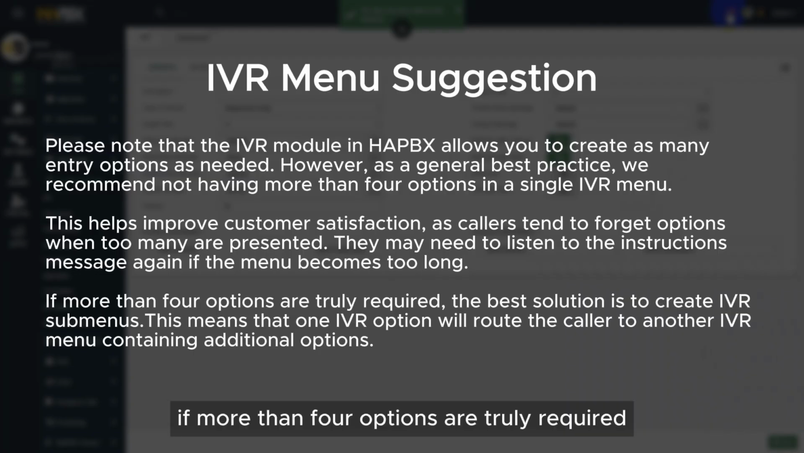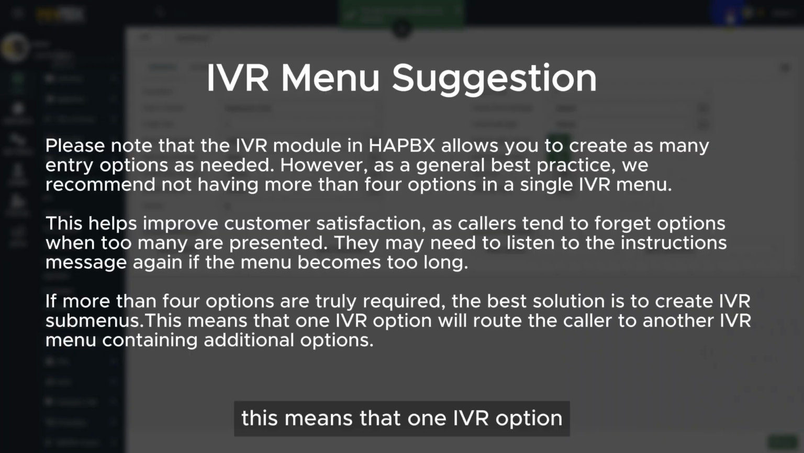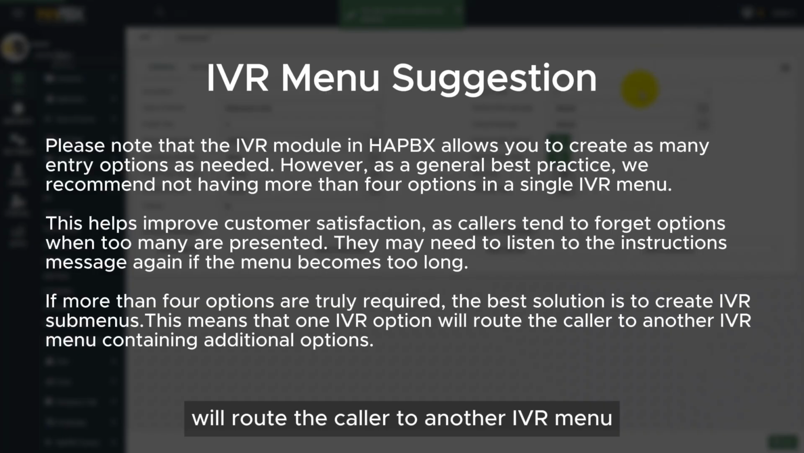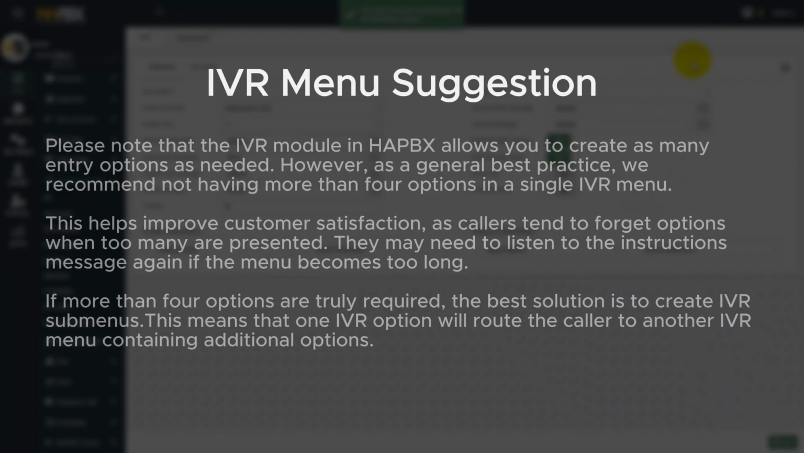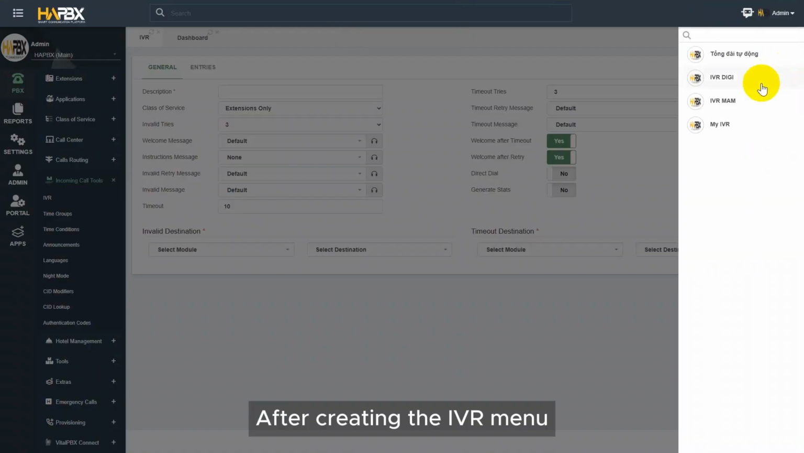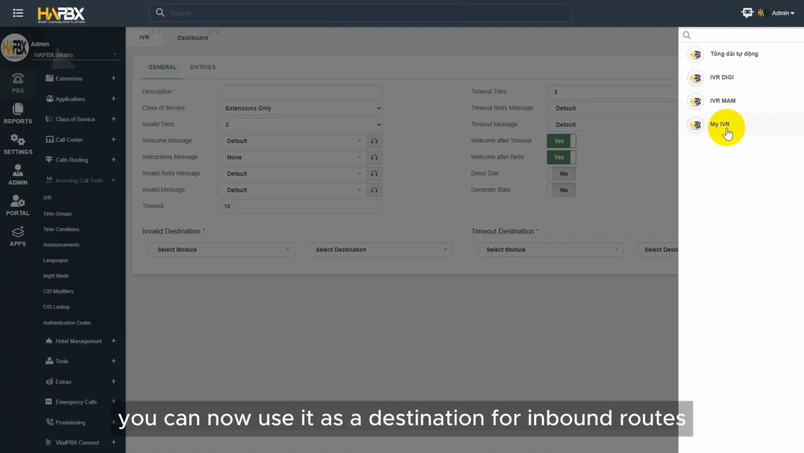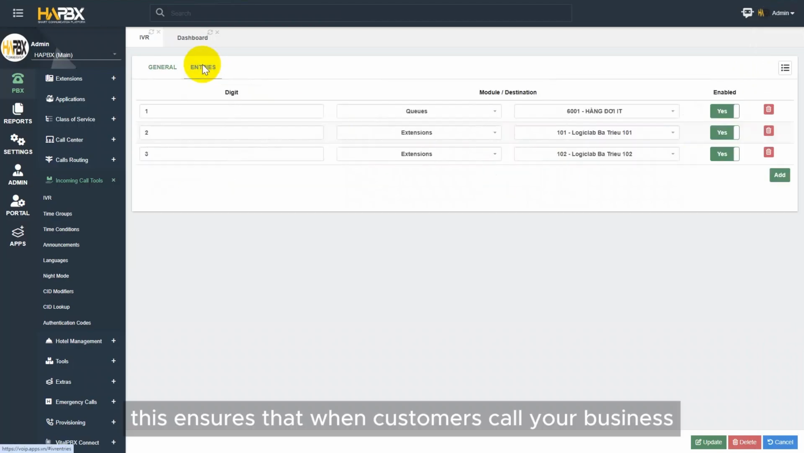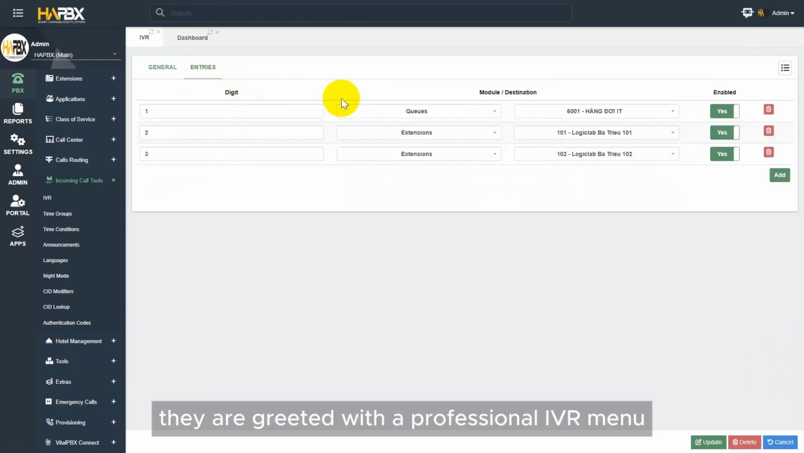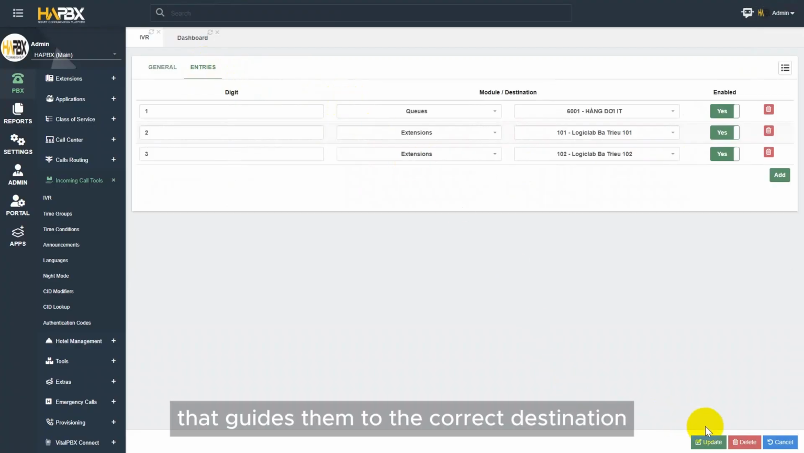If more than 4 options are truly required, the best solution is to create IVR submenus. This means that one IVR option will route the caller to another IVR menu containing additional options. After creating the IVR menu, you can now use it as a destination for inbound routes. This ensures that when customers call your business, they are greeted with a professional IVR menu that guides them to the correct destination.